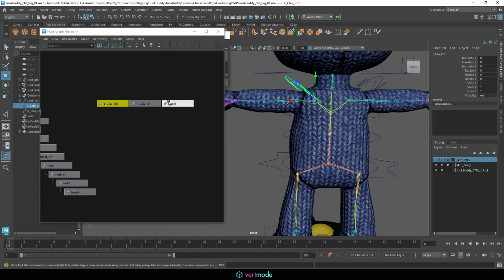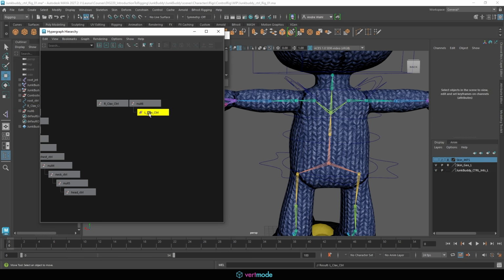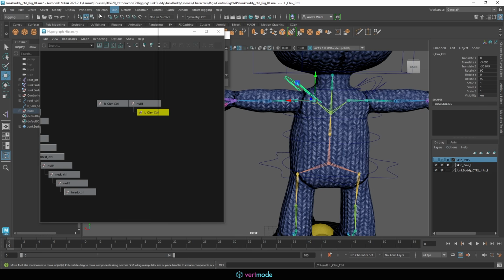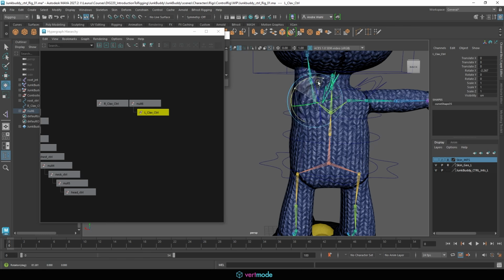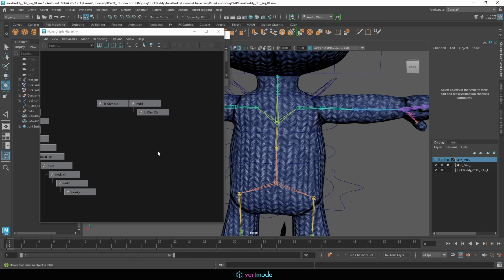So I'll go ahead and delete that constraint. We'll go ahead and parent our control underneath. We'll freeze its transforms, and then we'll go ahead and take this back into the joint. So we'll select this, do a constrained parent, and that will go ahead and get this up and running to control the clavicle. We can repeat the process over here.